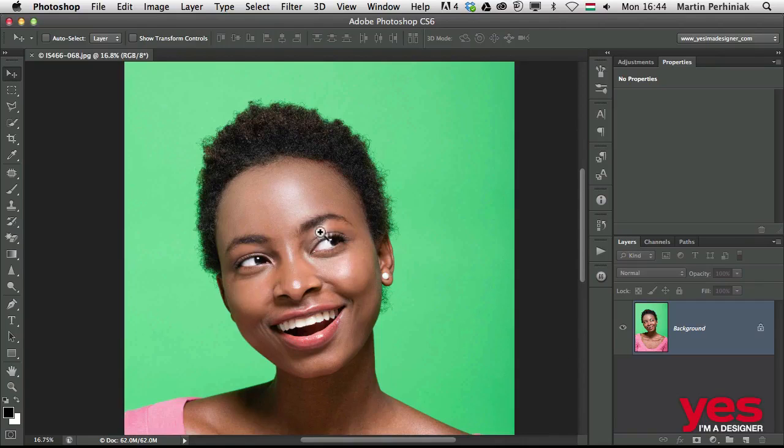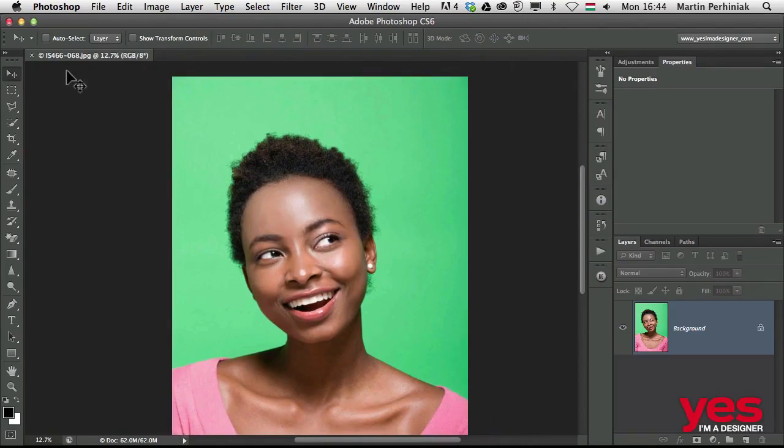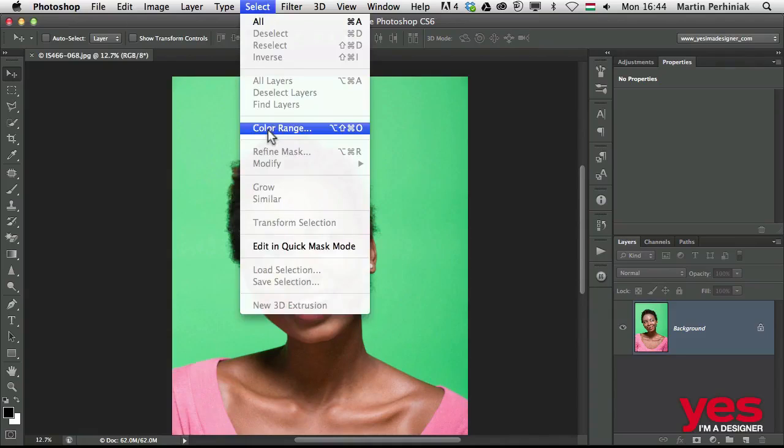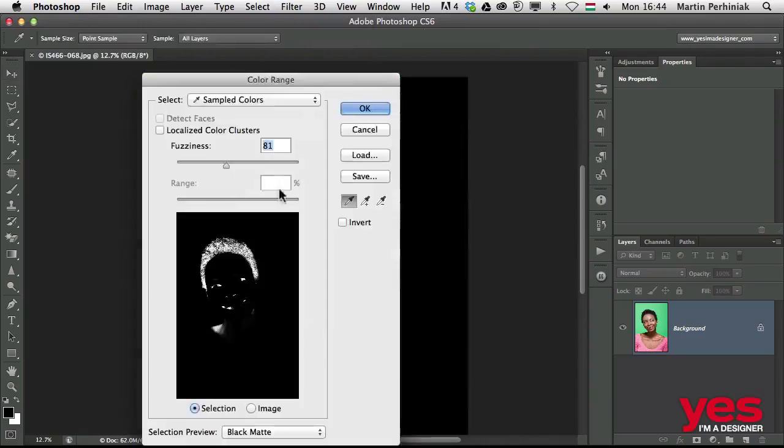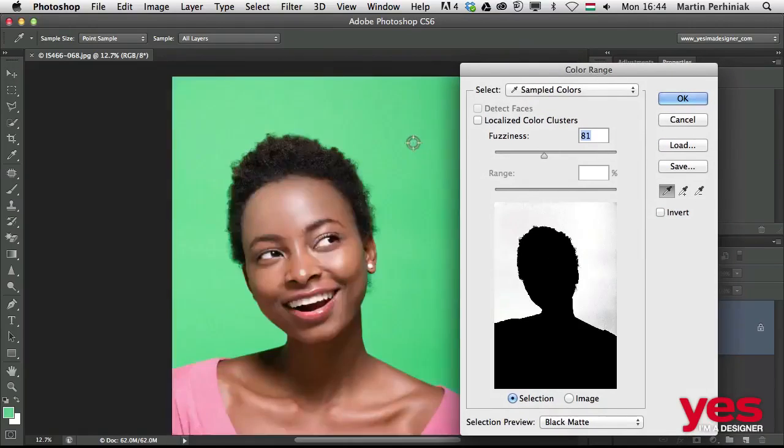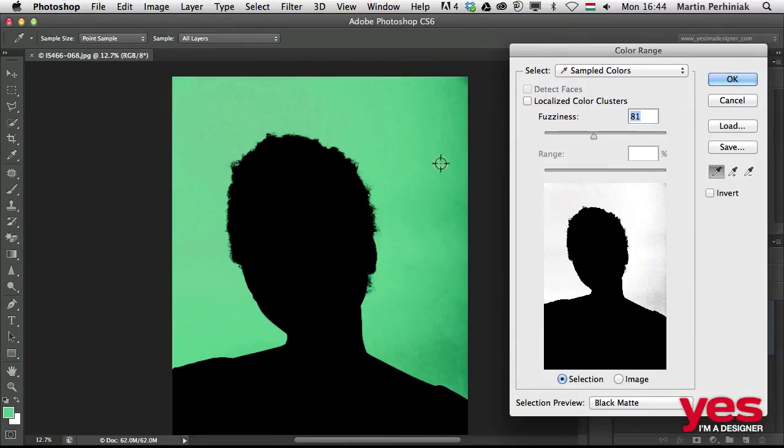So first of all, I would like to have a selection of this green background. For that, the easiest is to use the color range option from the select menu. So I just click on color range. And then I'm going to click here on the background, the green background.